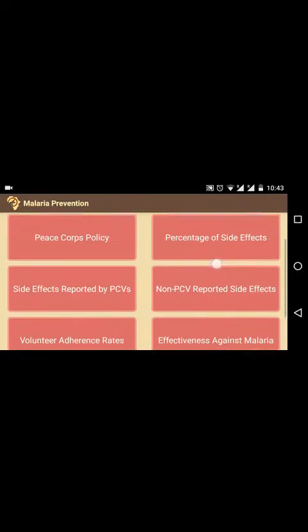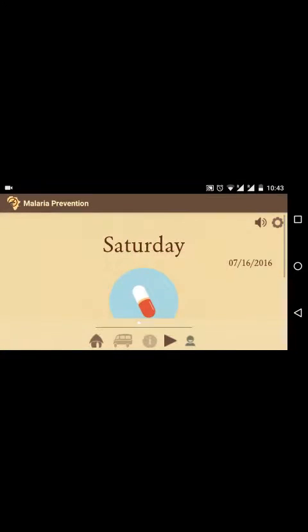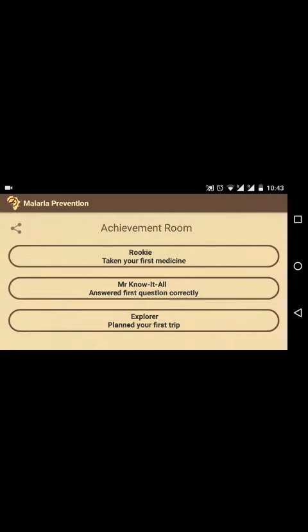Another screen was the info hub. This was already there, I did nothing in this. And now to the screens that I have added. So this was the home page, and here is the badge room.